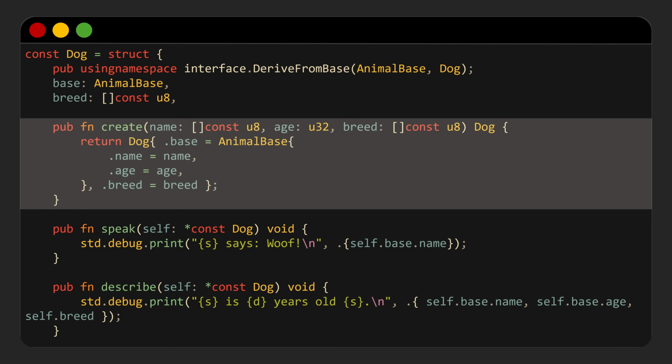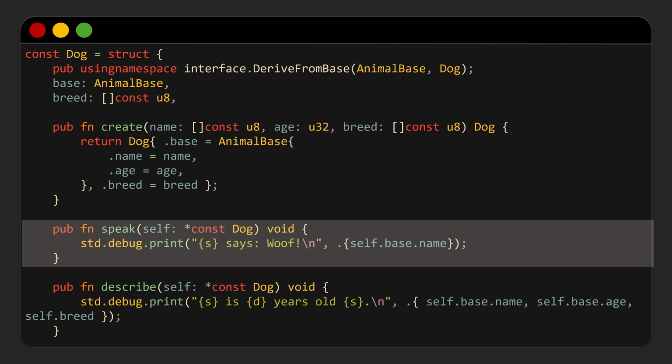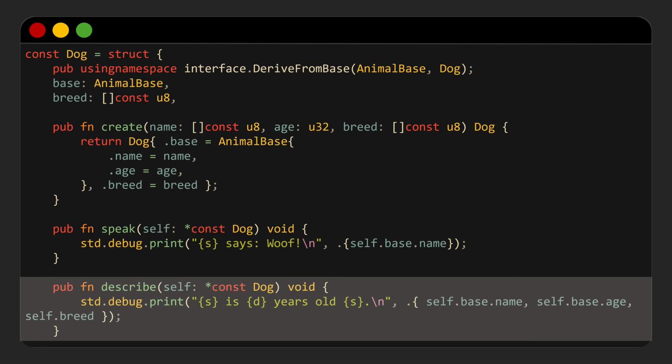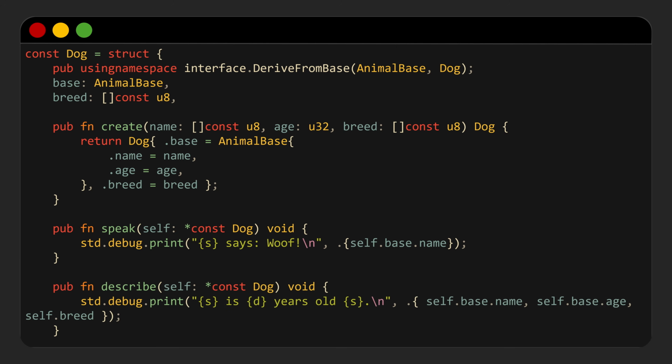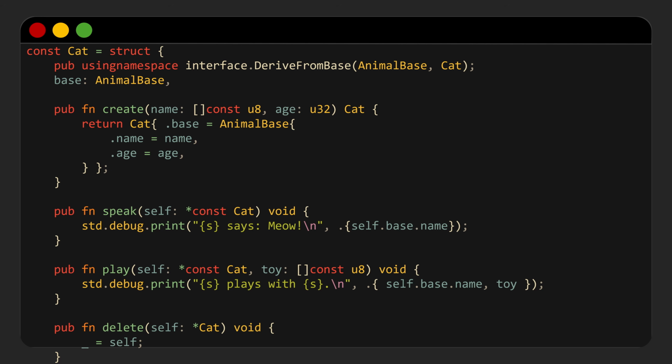Next, I implemented the dog creation function, which serves the same role as a C++ constructor. It initializes both the dog-specific fields and the animal-base struct. After that, I added the speak member function. To access any fields defined in the base class, I simply reference the base member, making interaction with inherited data clear and straightforward. Similarly, I extended describe functionality to print an animal bred too, and I've added play. The last thing is destructor, but in my case it does nothing. The implementation for cat is almost the same, so we can skip that. The major difference is it uses animal base provided describe method instead of providing its own.